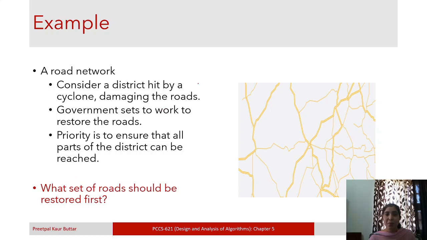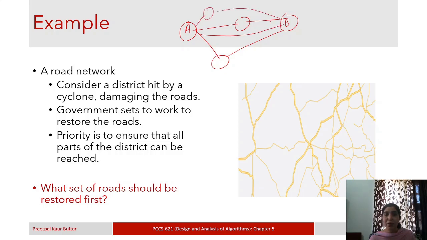Okay, so the problem is that if there is some city A and some city B in this district and there are multiple paths to reach, okay, so to ensure that A and B are connected, which roads should be restored first? That is the problem of minimum cost. That is the problem of actually spanning tree, right?